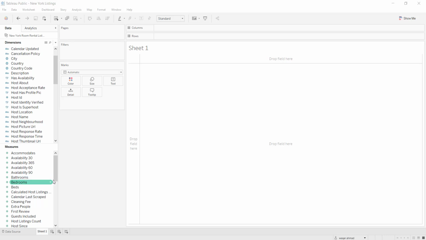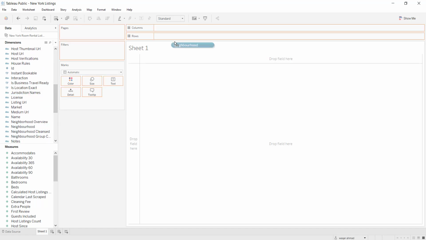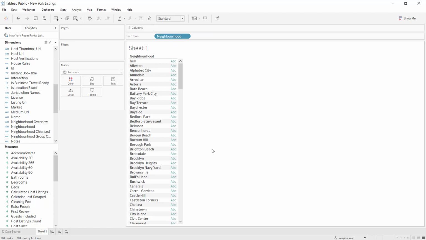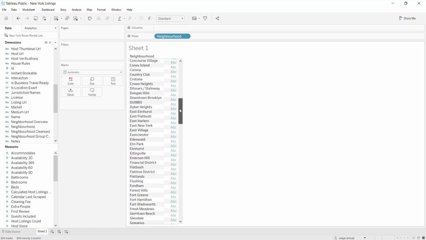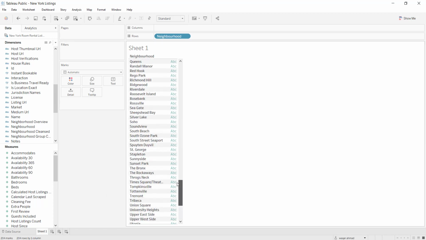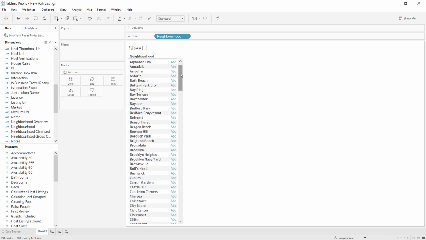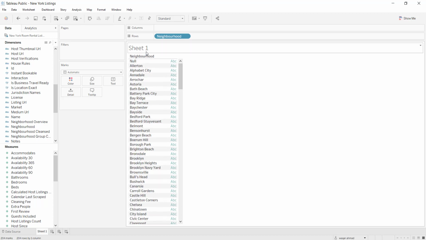So that being said, let's see the difference between them and why it's important. Let's go ahead and take a look at discrete fields first. Let's go into our dimensions and grab something that we can see as an example. Let's take a neighborhood here and drag that onto our rows. The very first thing we're going to see is that we have a list here of all the different neighborhoods that we have within our data set, right?